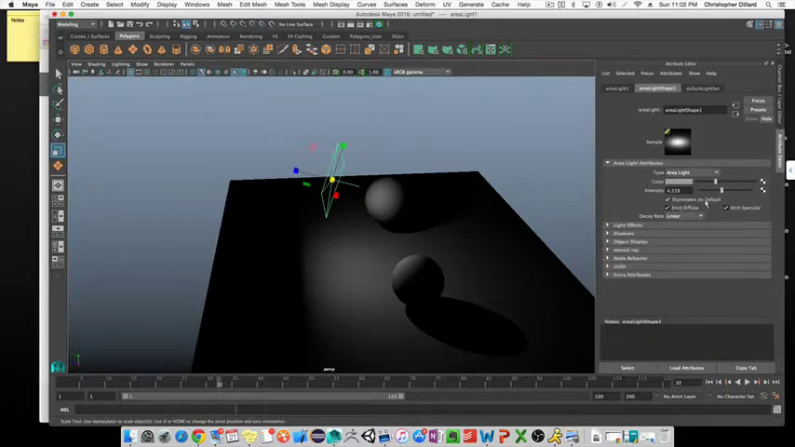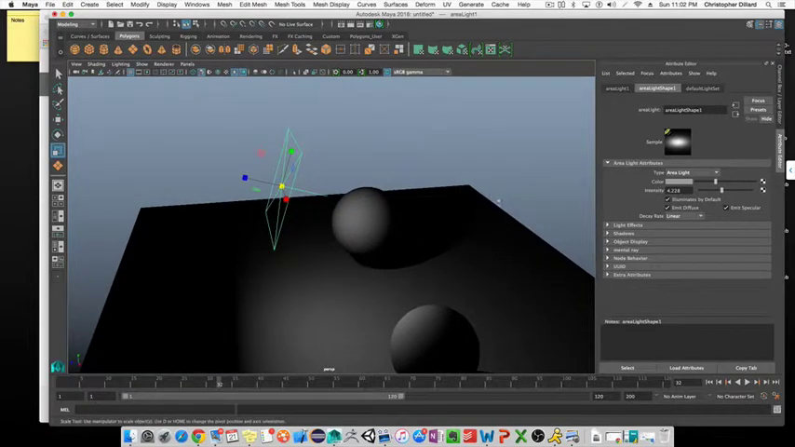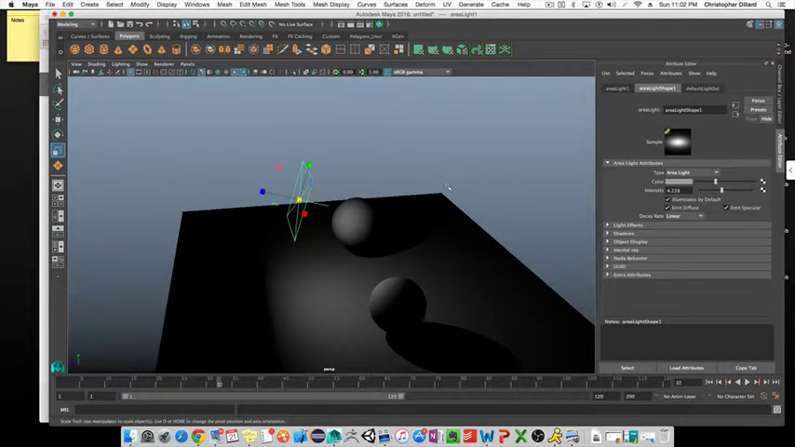As far as illuminates by default, we'll take a look at that. It's more of an advanced topic for lights. It's linking objects to lights. But again, we'll take a look at that at a later time.